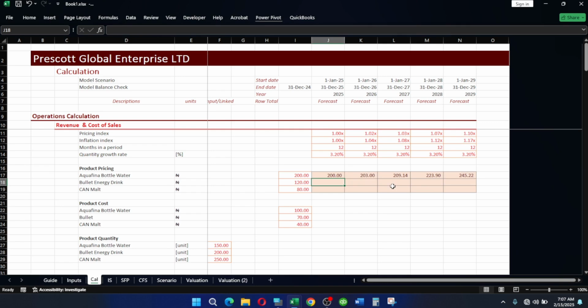Now the same way, because I don't want to be doing this. If I do this, I multiply this and do this.